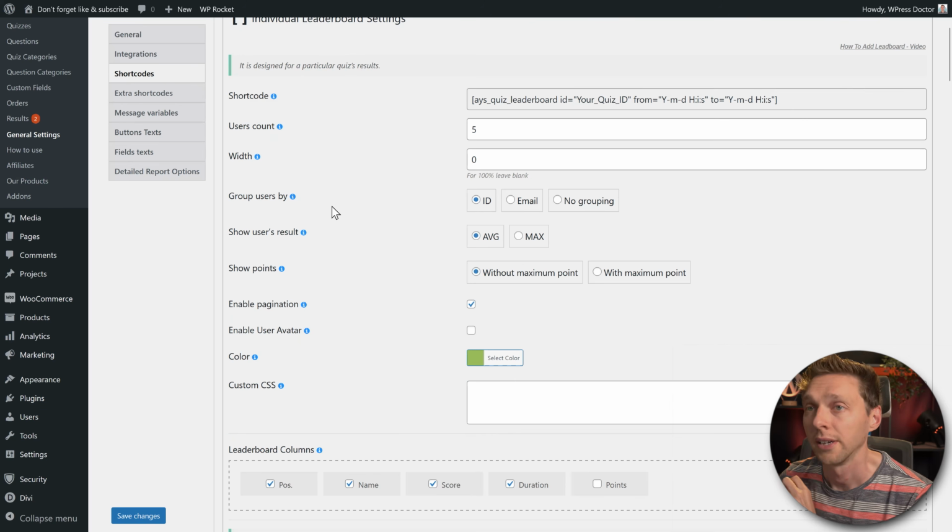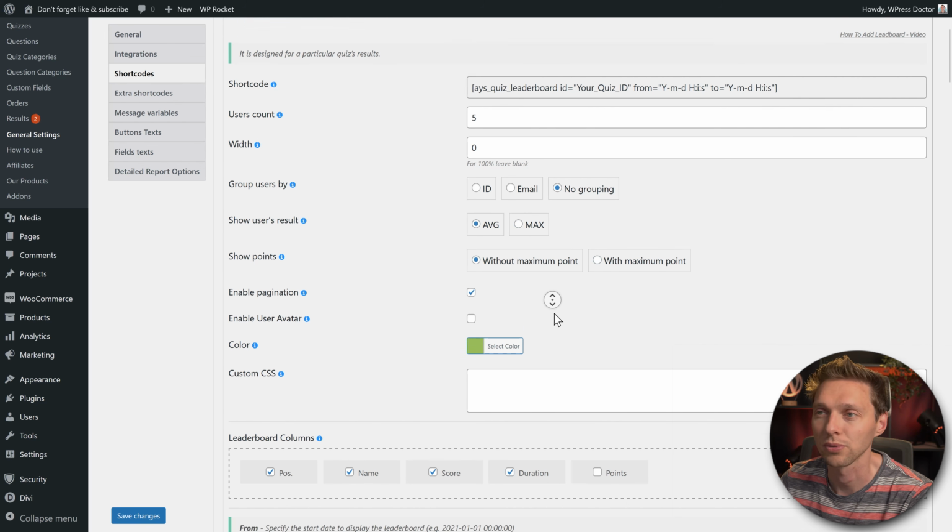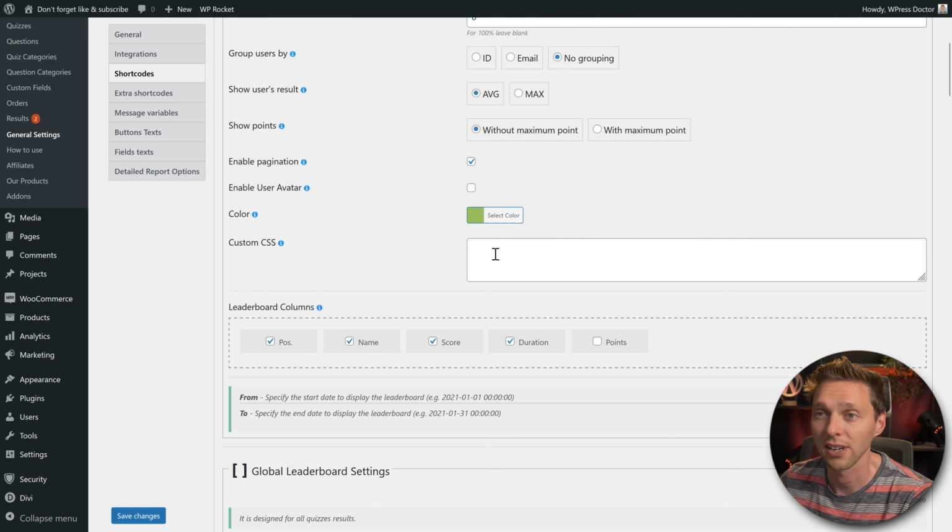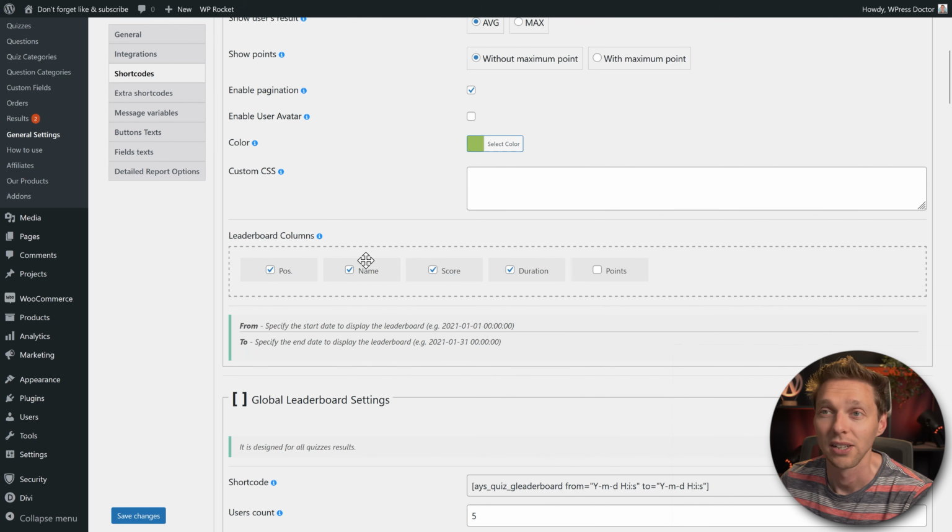You can group users by ID, email, or no grouping at all. I would use no grouping. Then you can show the user's result, max or average. Show the points with maximum or without. You can change the color, add some custom CSS. What will be shown in the leaderboard.